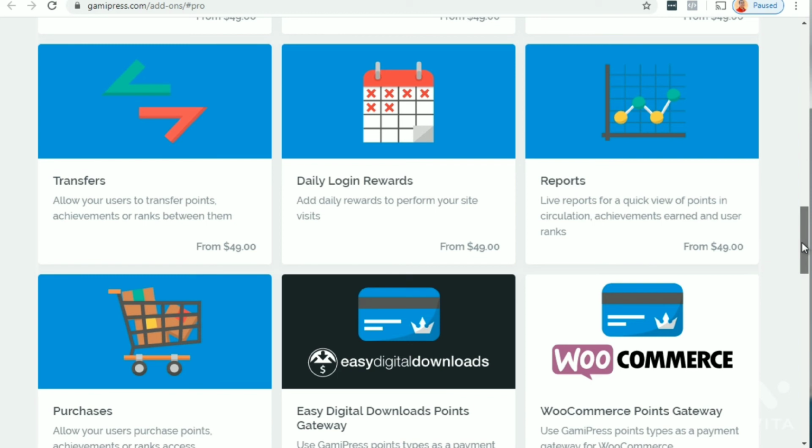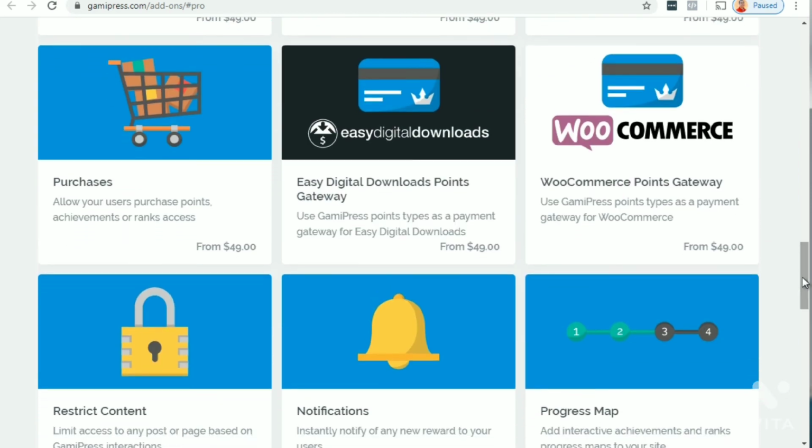Now, if you scroll down here, if you're using something like WooCommerce, then you can use the WooCommerce Points Gateway. So what that means is as people are earning rewards or points, they can then go to your WooCommerce store and purchase with their points. So what this does is it kind of creates a bridge in between WooCommerce and your WordPress online community.